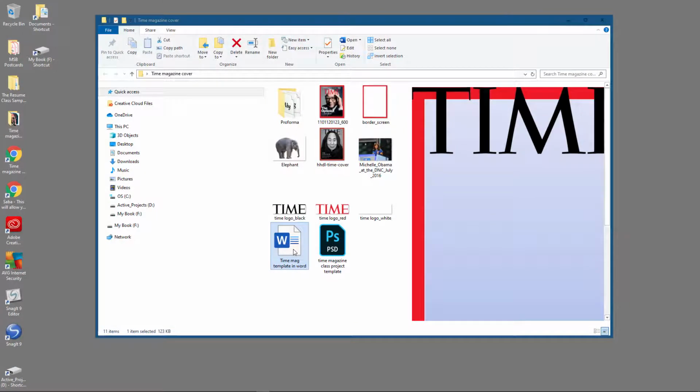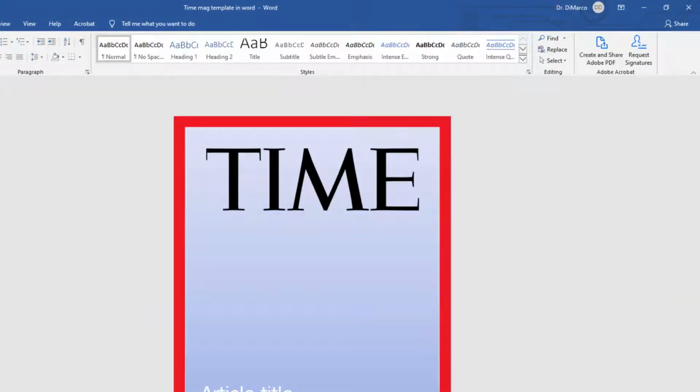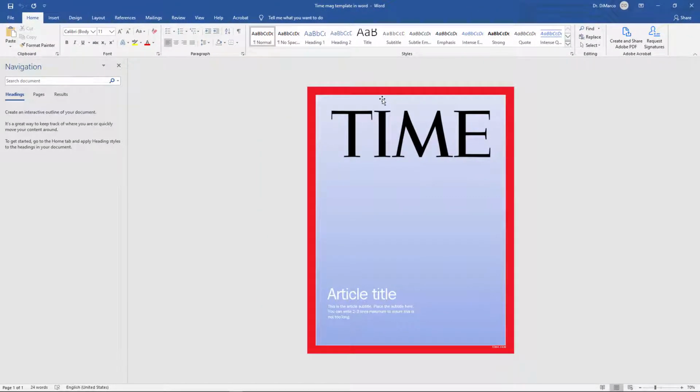So let's open up the Time Magazine template in Word. And now you'll see the document opens up and we have a couple of elements here. We've got the masthead, we've got the border, we've got a text box, we've got a subhead, and then we've got background. So what we're going to do is we're going to be creating two different types of covers. So first thing we're going to do is we're going to bring in a picture.